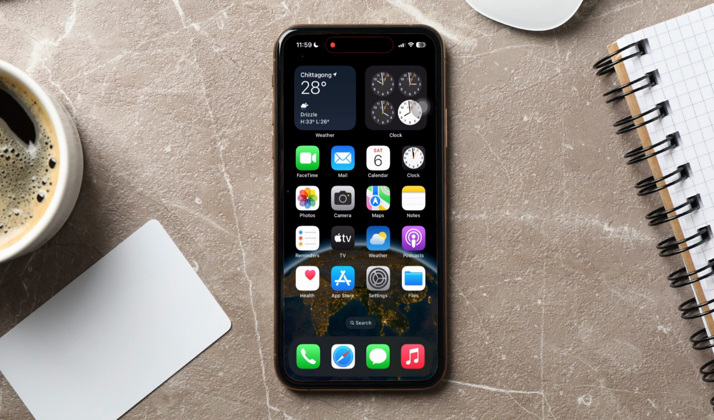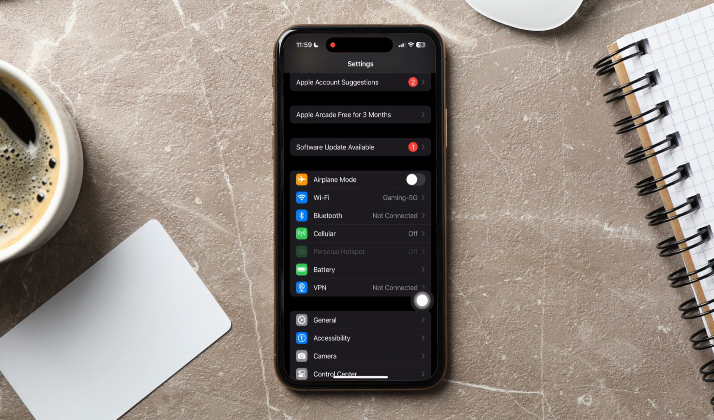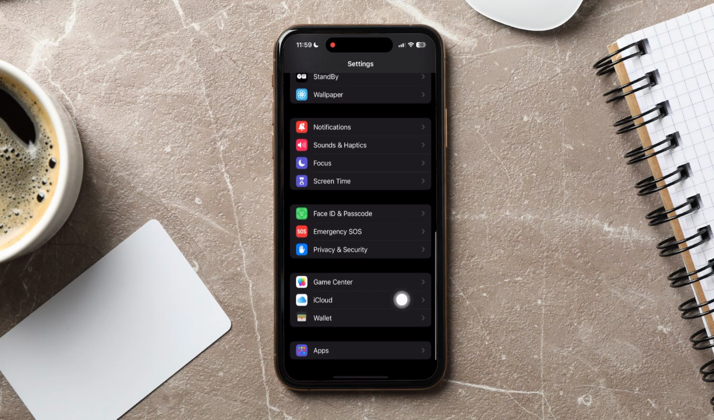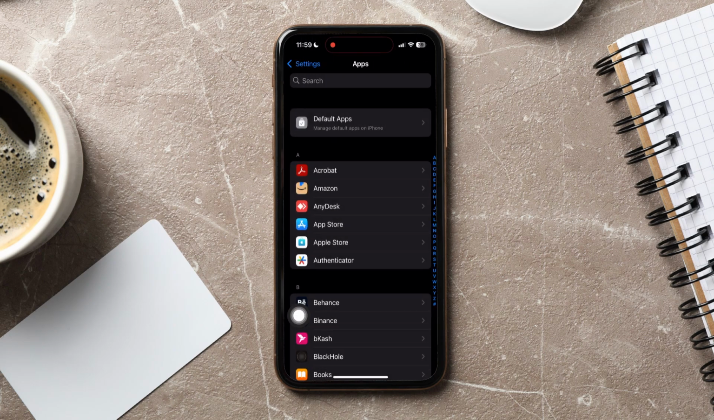How to check blocked numbers on iPhone. To get started, first of all go ahead and open up the Settings application on your phone. Once you're here, scroll down to the end and tap on Apps. You can view all your phone apps over here.